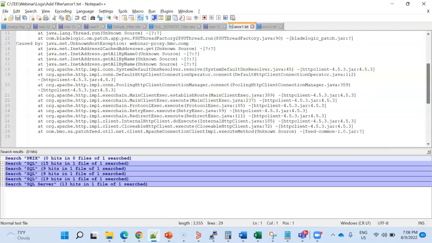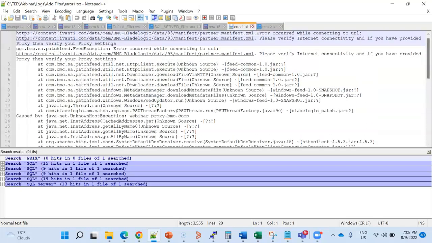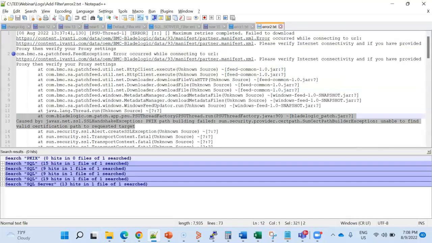So this was a plain simple stack trace which was saying that it's not able to connect to a particular URL. But this error says that it is unable to find valid certification path to requested target.